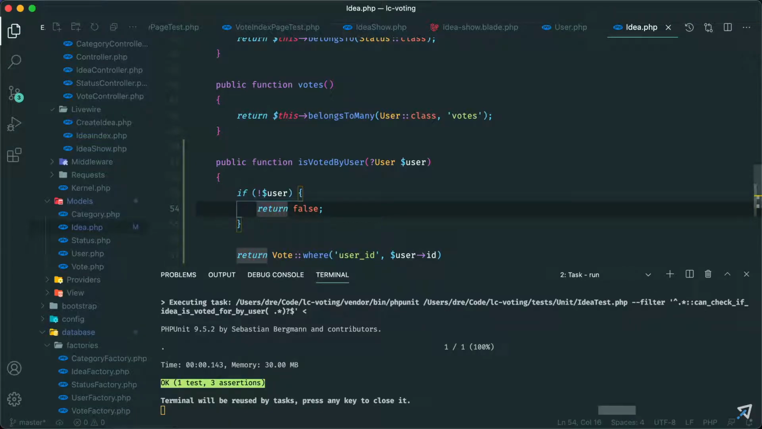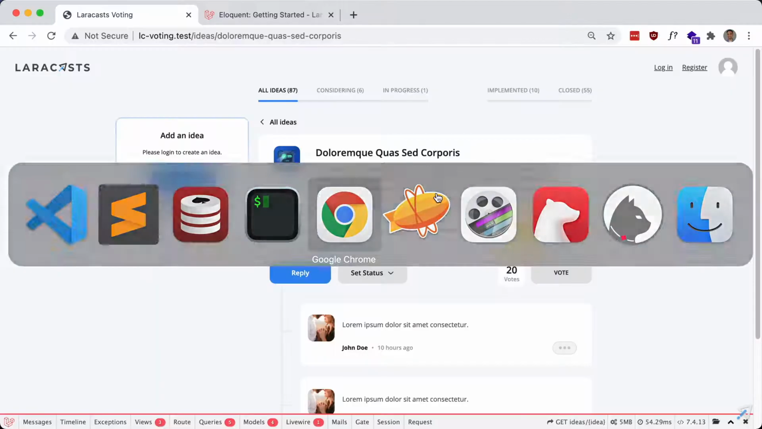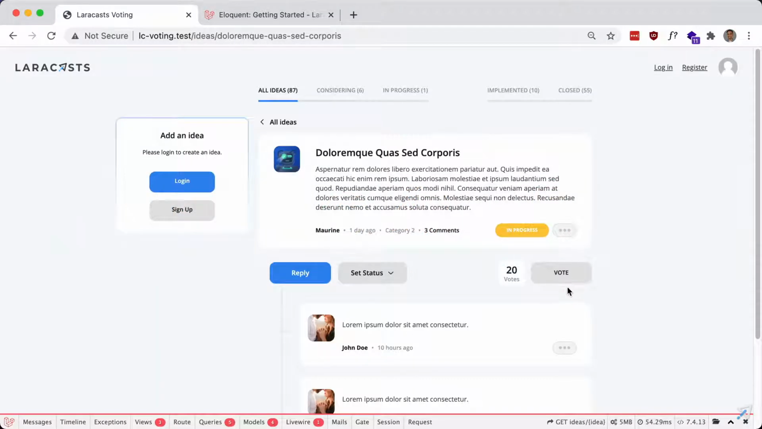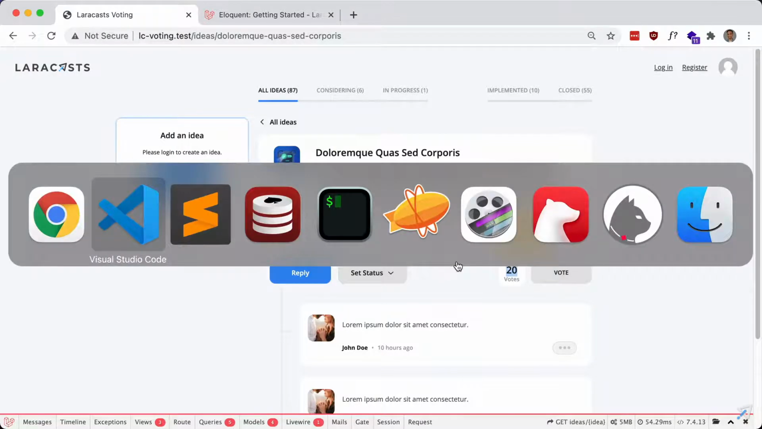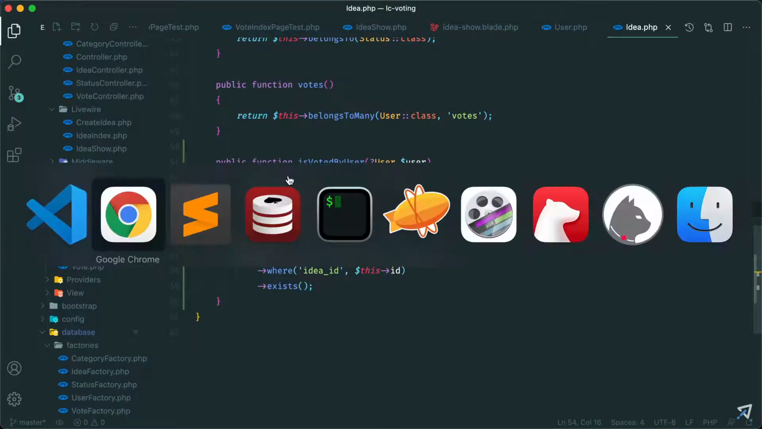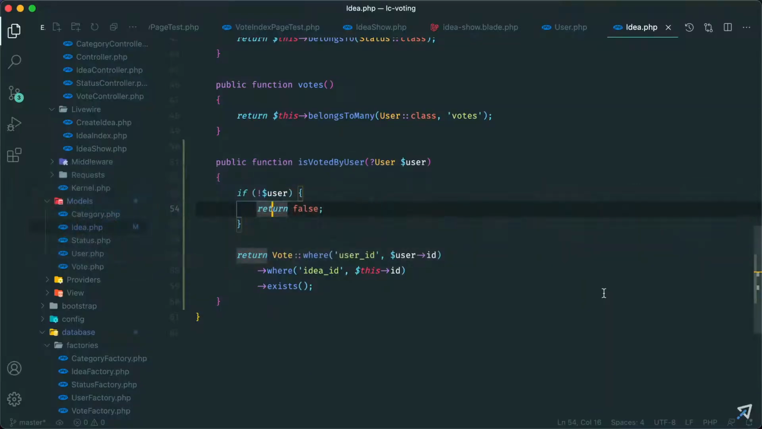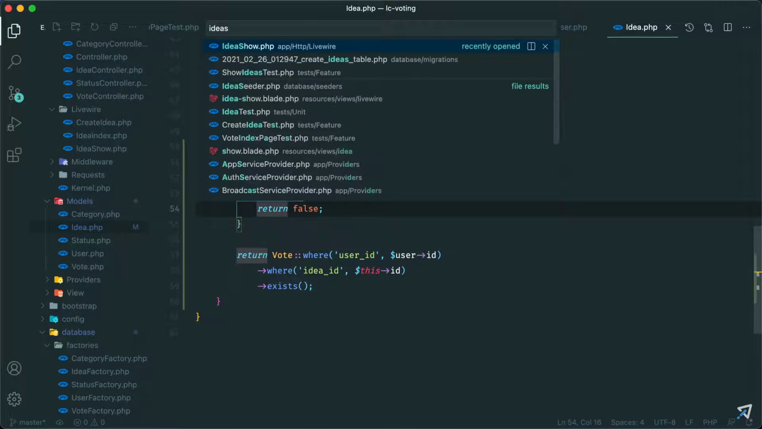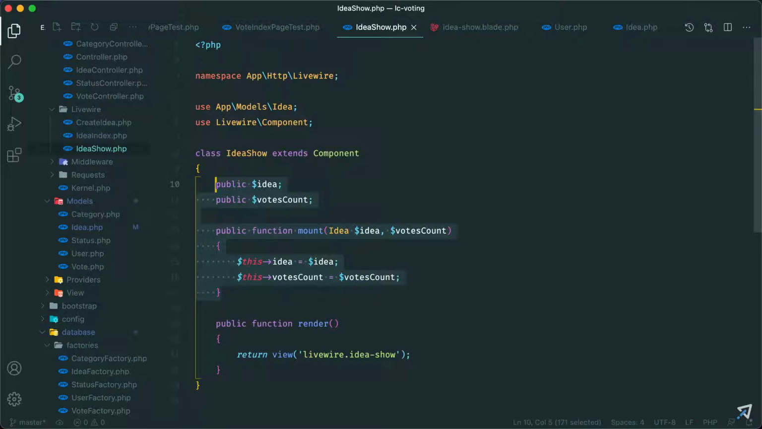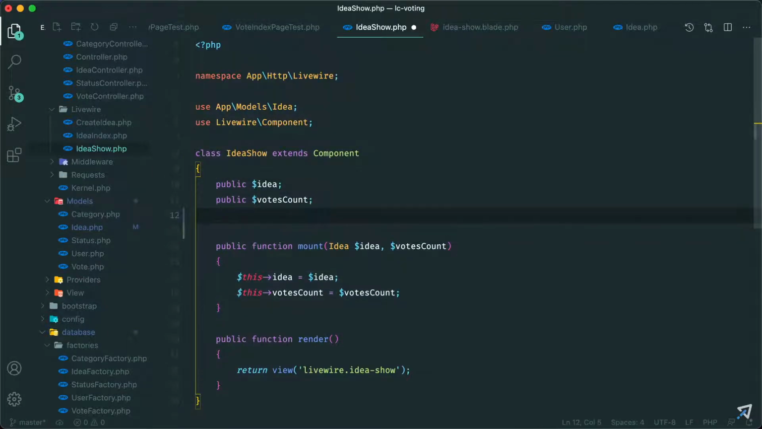Okay, so now let's actually make it work in the browser. So we want this to be blue and this to be blue in the show page, and then we'll work on the index page as well. So remember, this is a Livewire component. So let's take a look at that. It's called IdeaShow. And let's add one more piece of state here. Let's call it hasVoted.